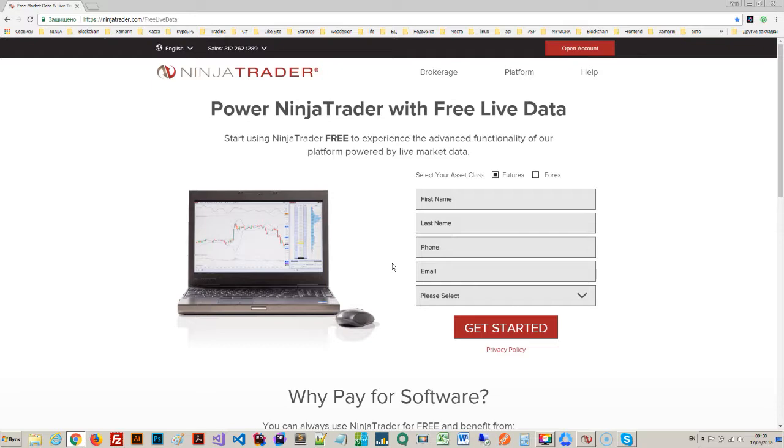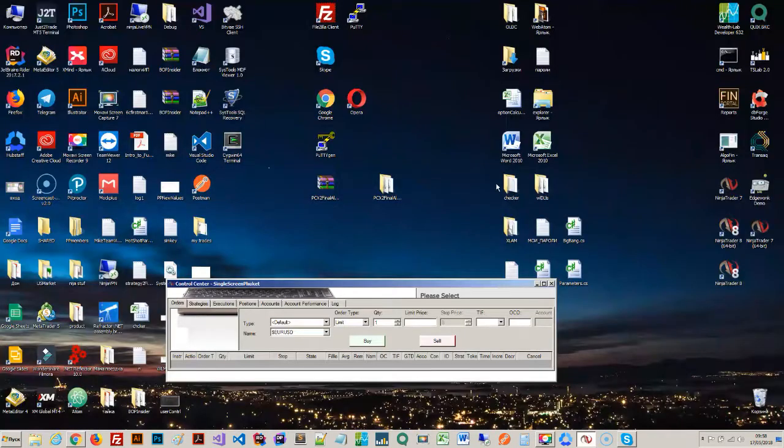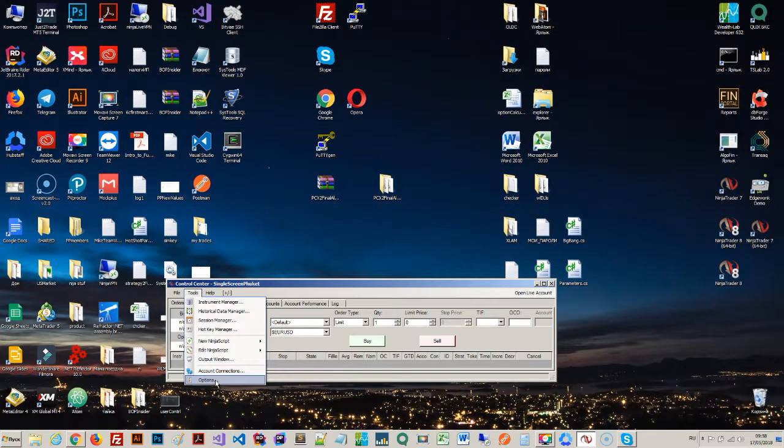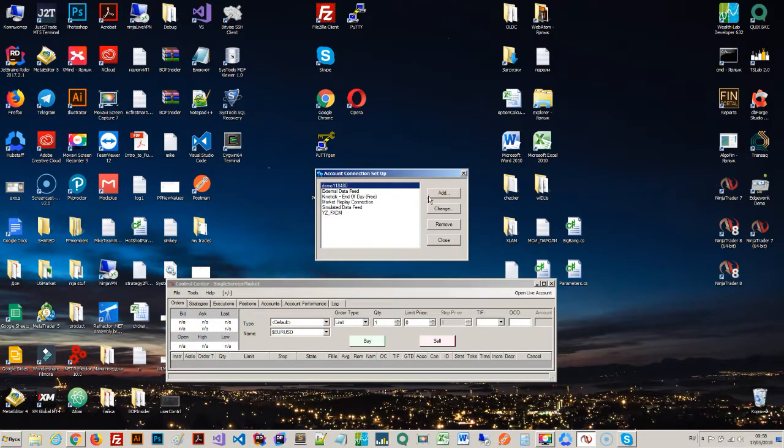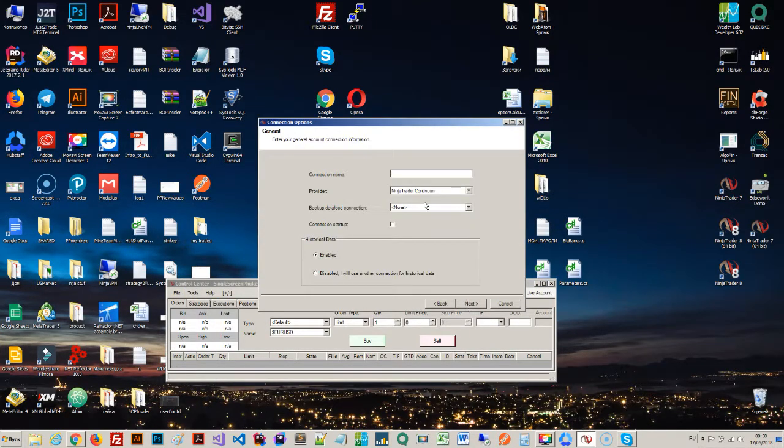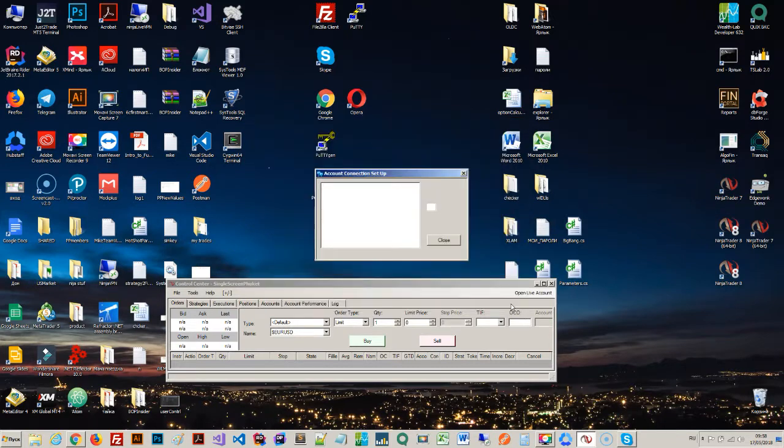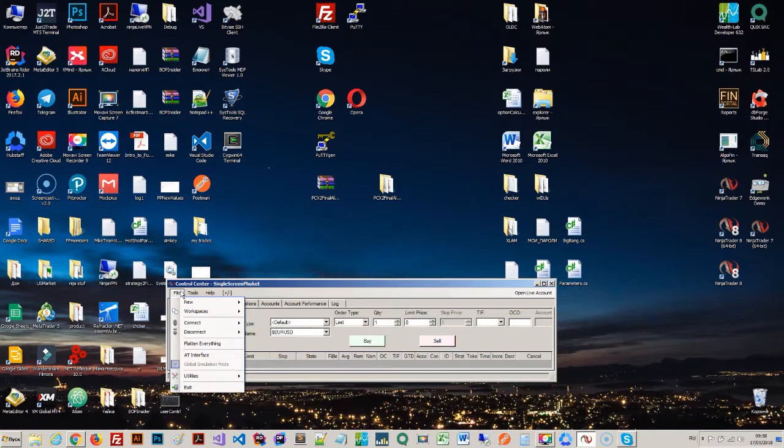In the link you'll have the username and the password that you will go ahead and enter under Tools, Account Connections, and Add here. If you go for futures with the NinjaTrader Continuum, give it a connection name, input the username and password, and that's it. It'll appear right here. After that, you go to File, Connect, and you just connect to your account there, right? So that's for simulated data and also market replay data, okay?